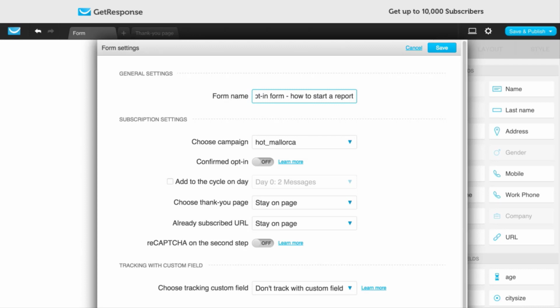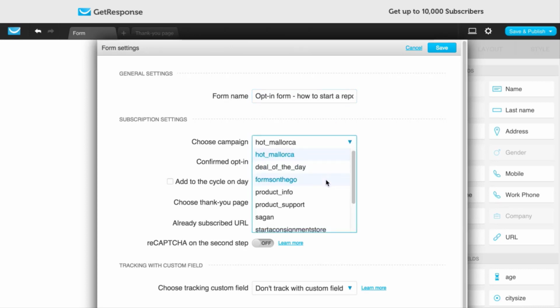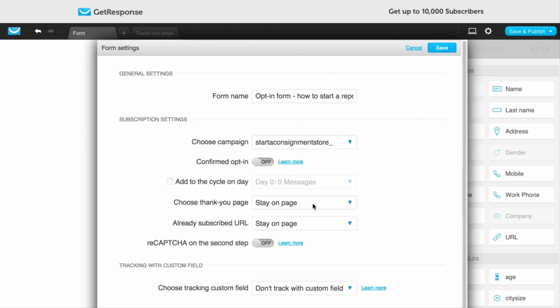And notice here we've got confirmed opt-in. Now let's talk about that. You want it to be set to on. The default's usually what you want sometimes, but I recommend having it be confirmed opt-in. It will substantially improve the quality of your list and the results that you get from your email marketing efforts. The alternative, of course, is not confirmed.